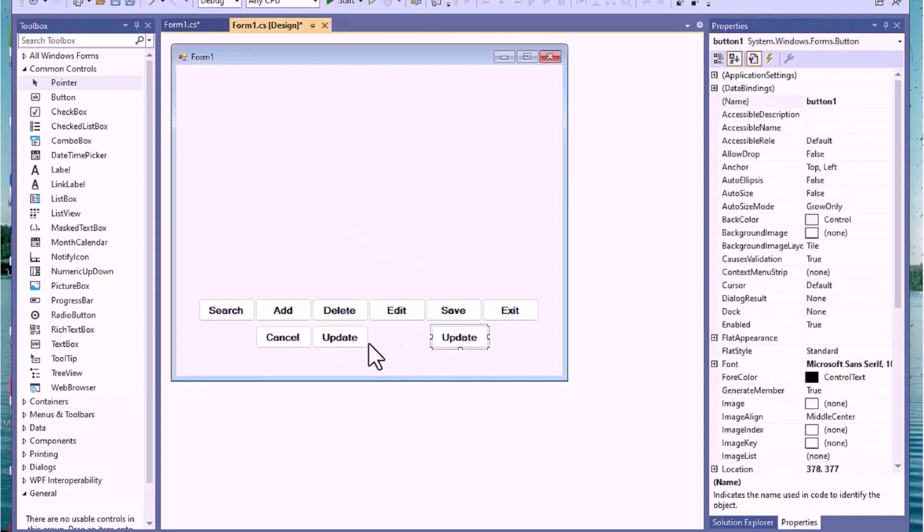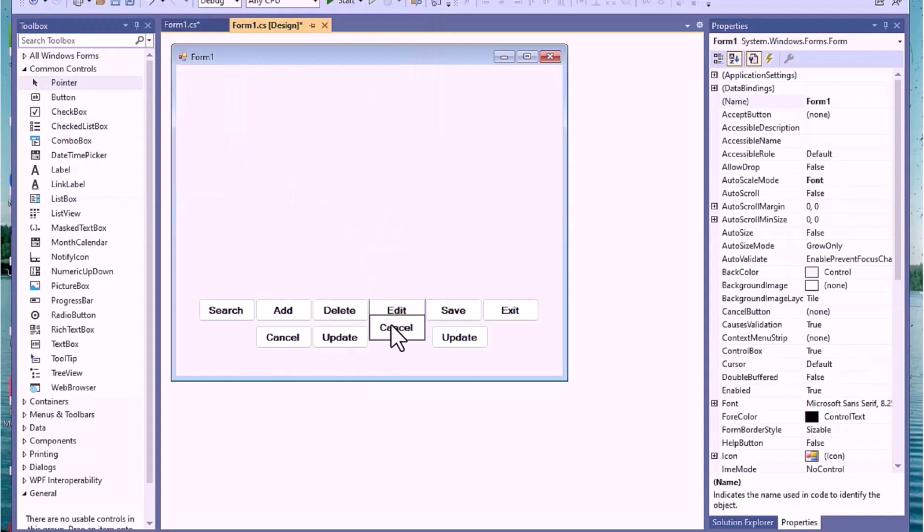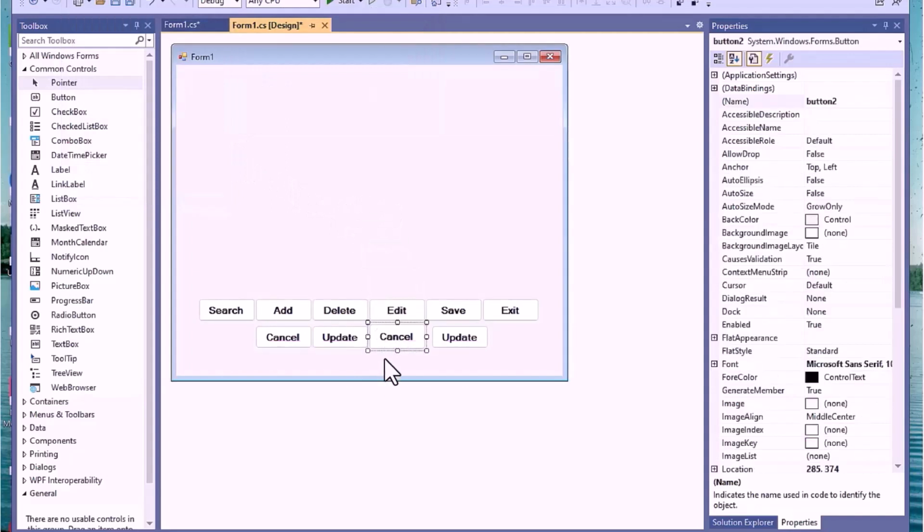Did I get them all? And whoops. Well, I can adjust their size in a second anyway. That's not a problem. I'll put this one right here. And this is going to be button cancel edit. And this will be button update edit.